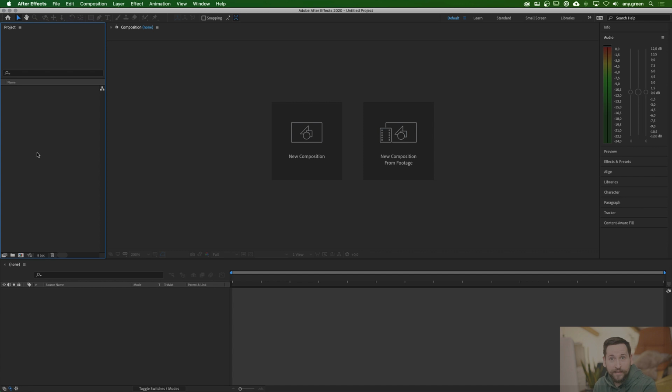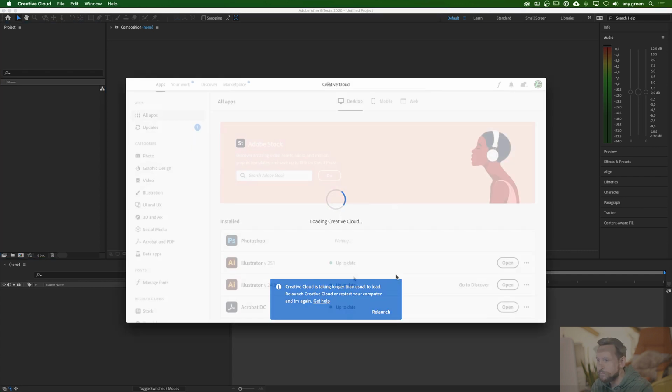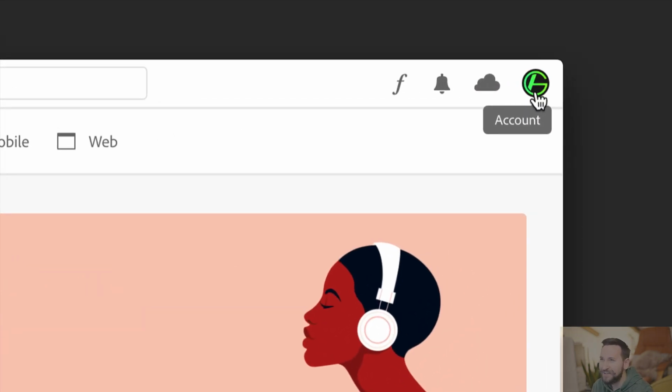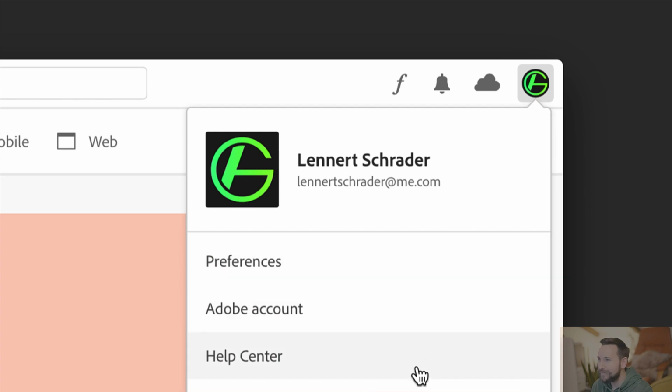Okay, so the general way is to just change the language of your Creative Cloud application. You do that by opening up the Creative Cloud application here. Good. Then you go to your, zooming in, you go to your account settings, scroll down.